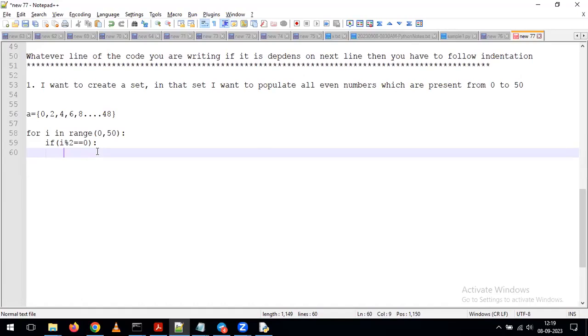Now my requirement is, after checking the condition i % 2 == 0, that number is an even number. If it is an even number, I want to add that element to the set here. If you want to add the element, what method or function do we have to use? Dot add. Which value do you want to add, the range or the i value? I want to add i, so I'm giving add of i.